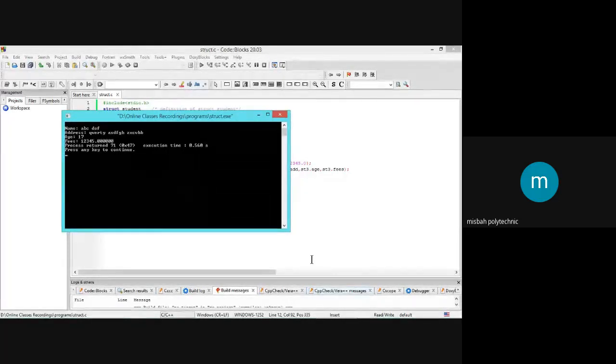So all the data members will come formatted in a line if we specify their formatting. We have just specified a new line, so each member is printed on a new line. So, name and then address and then age and then fees of the student.